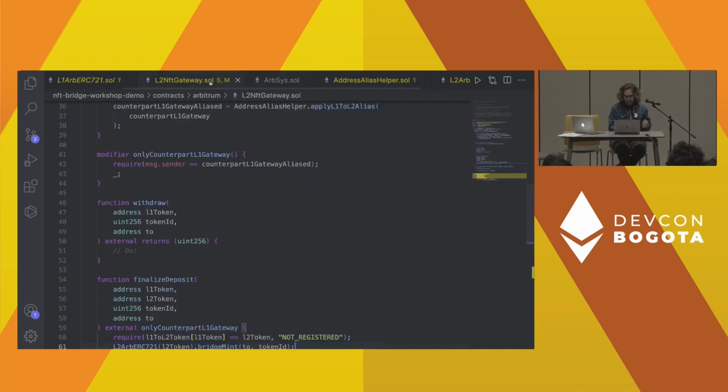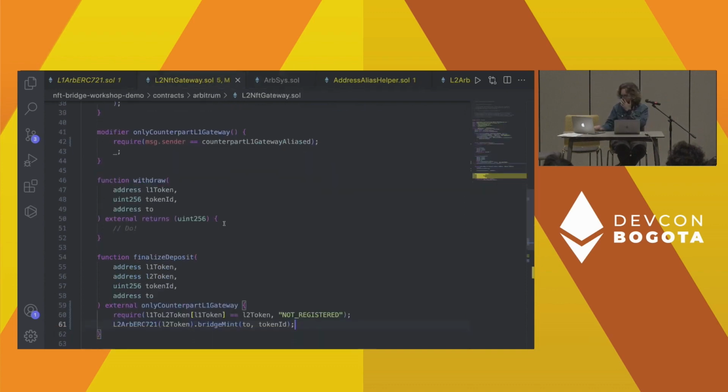Okay, cool. So let's do a withdrawal here. Yeah, let's go for it. So let's see, we have like 15 minutes. That should be fine.